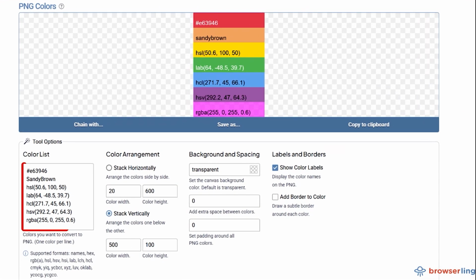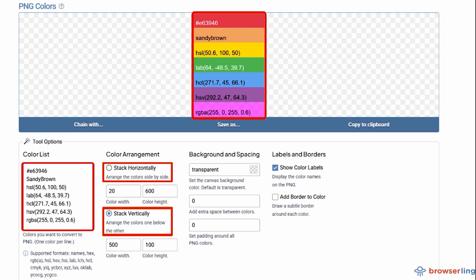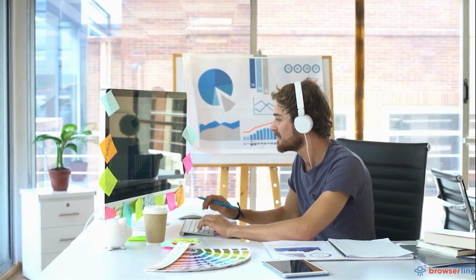This tool lets you enter color names or codes and instantly generate a PNG image to visualize them. You can customize layouts, spacing, labels, and more. Let's dive right into the examples.